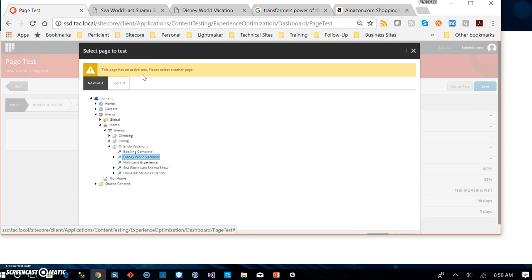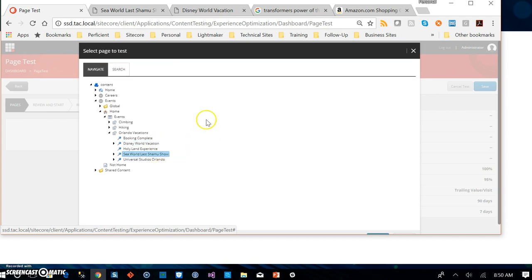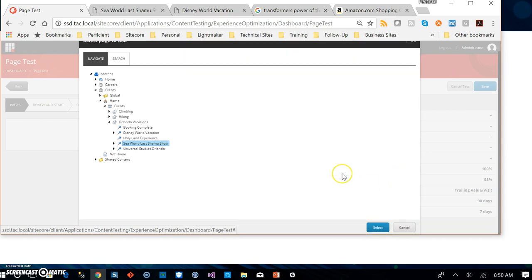So if you're going to conduct a page test on a certain page, make sure you don't have an active test already running on it. I'm going to choose SeaWorld as my example because I have 2 versions of this page. I want to test one against the other. Particularly if I have 2 different versions of the same page, I can use a page test to conduct a test against both variations.